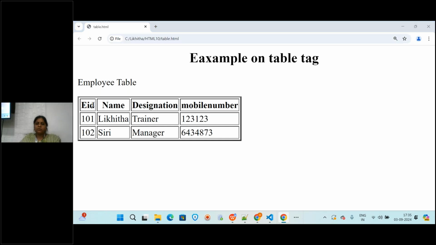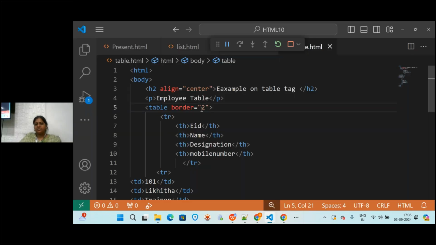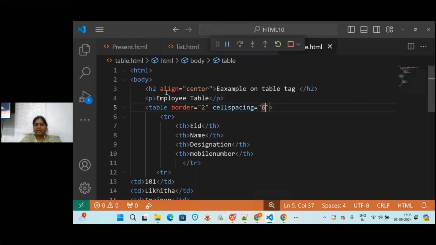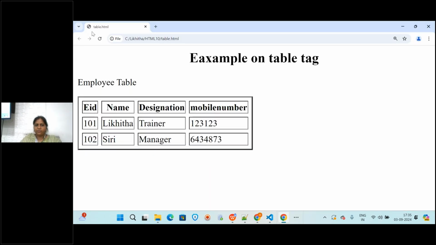Got it? So now I will apply those attributes here. We can give the cell spacing and padding along with this. I'm giving cell spacing, so for the table you can provide how much cell spacing you want, like 5 or 4 or 6, whatever you want. Save this and go back to the browser, and then you can see the difference. Can you see the previous one? I will remove this again and show you. I'm deleting this and saving, and see, this is how we have it now.